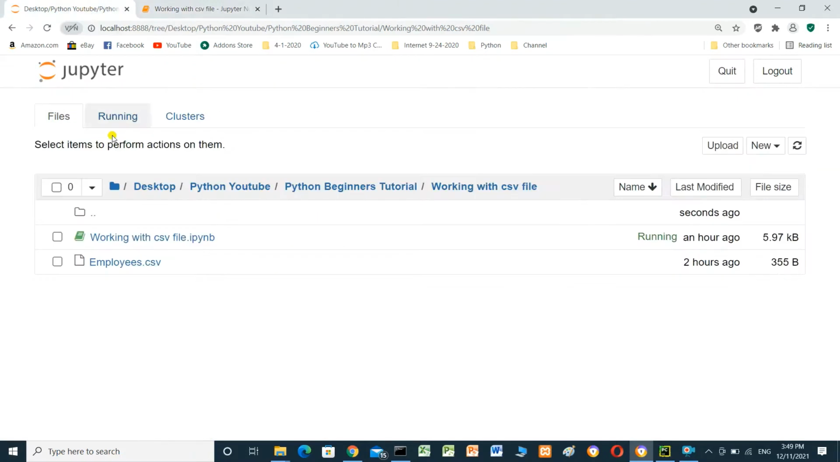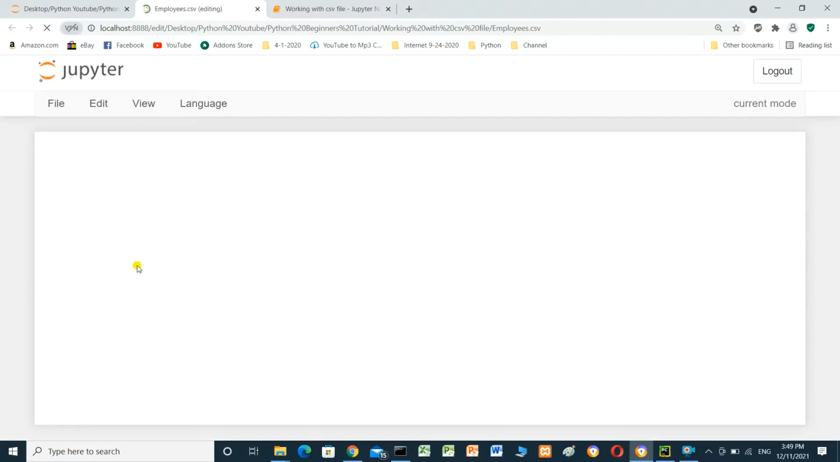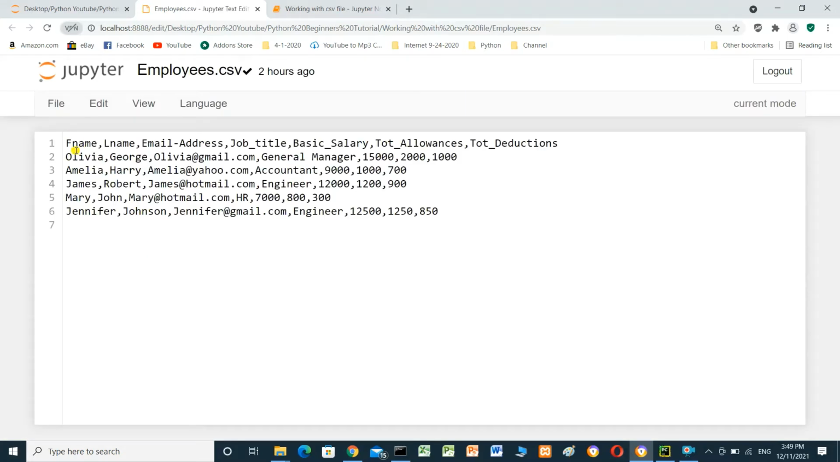We have a file here in the same directory with name employees.csv. The file contains some data: first name, last name, email address, job title, basic salary, total allowances, and total deductions. This is the header for the file. And this is the data inside the file.